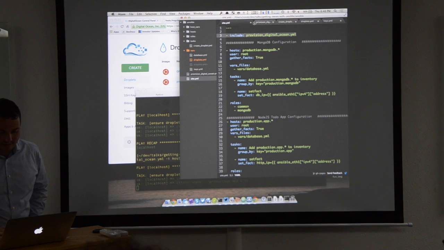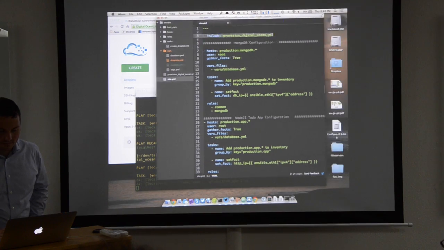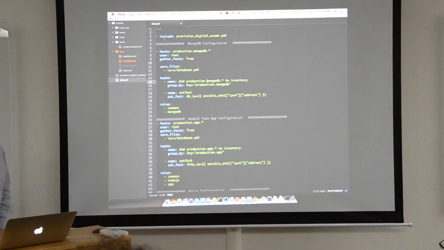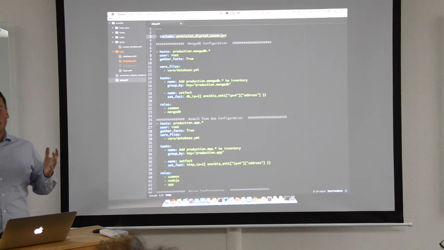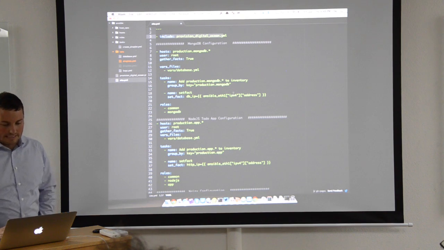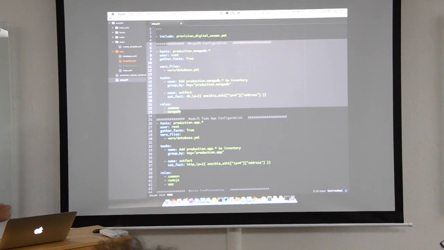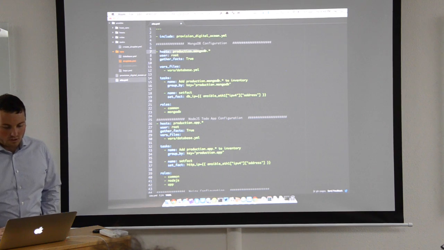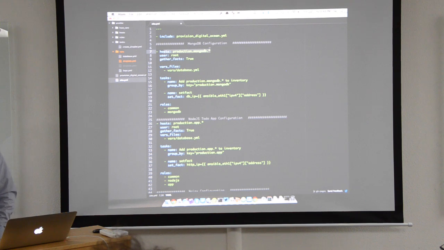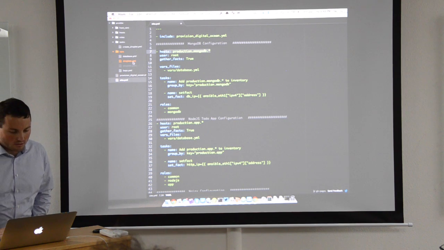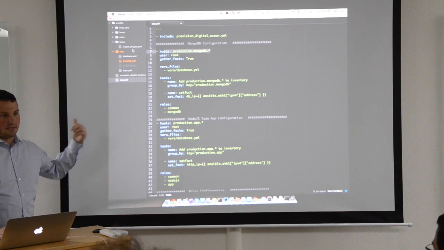Let's go back to our site.yaml. Let's close out this other stuff. So we know by the end of this first step, all of the VMs that we defined in our droplets.yaml will exist. Now we're going to move on to each of our sections. So this first section is setting up MongoDB. Hosts production.mongodb.star. That hosts is dynamically loaded by the dynamic inventory.